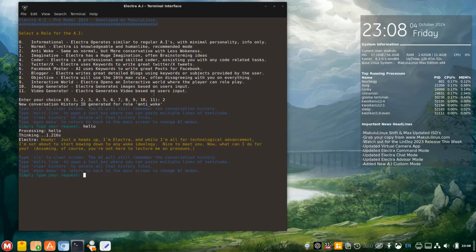So anti-woke, which is number 2, is more sort of the center right. Think of your typical American conservative, maybe a farmer, a little bit direct, more conservative in their views. That's how Electra's been coded for anti-woke mode.